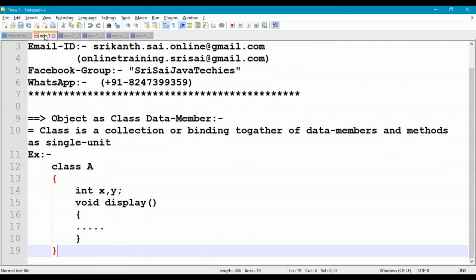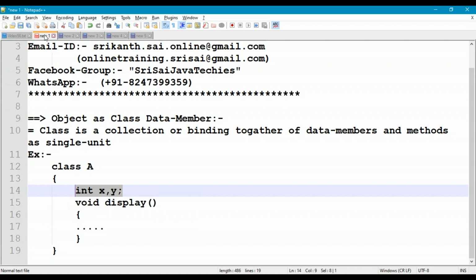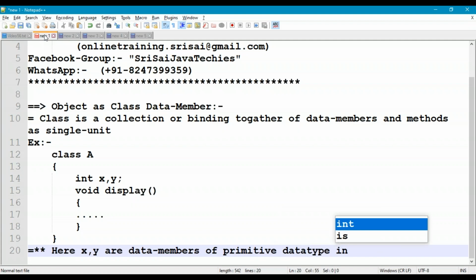So now what is object as class data member? Here, what are the data members? The data members are x and y. These are primitive data types. So x comma y are data members of primitive data type int. So int is the primitive data type.